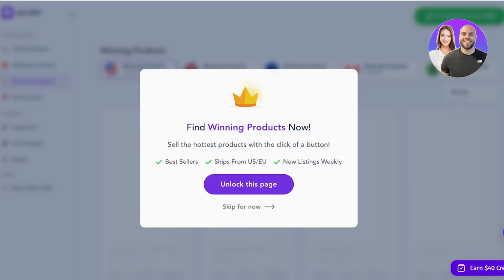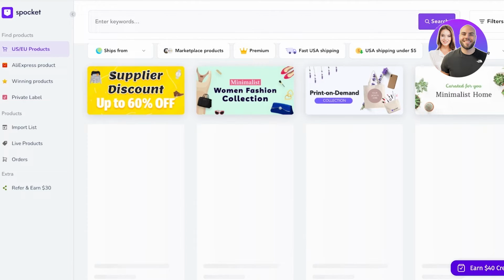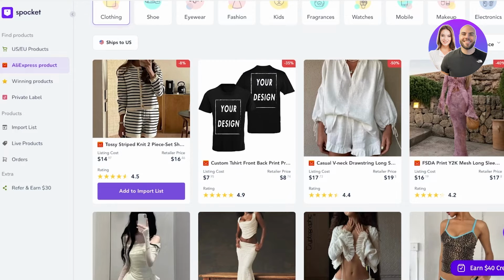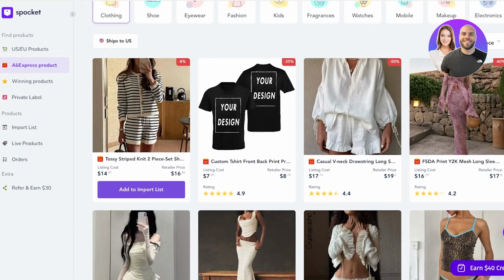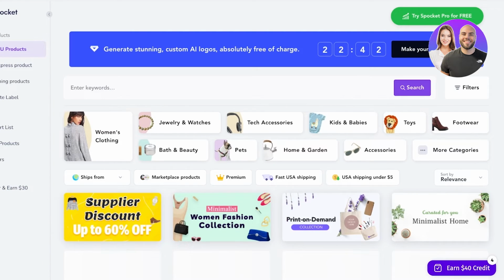Then you have winning products. A winning product is a page reserved for premium subscribers of Spocket that displays products that are performing well within a certain region. Then you even have AliExpress products, where you can import products off of AliExpress onto your store. And we're going to be looking specifically for US and EU products.